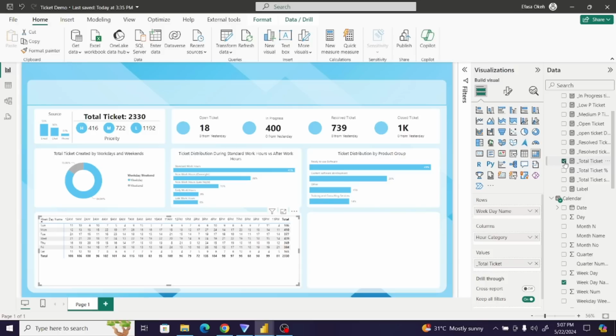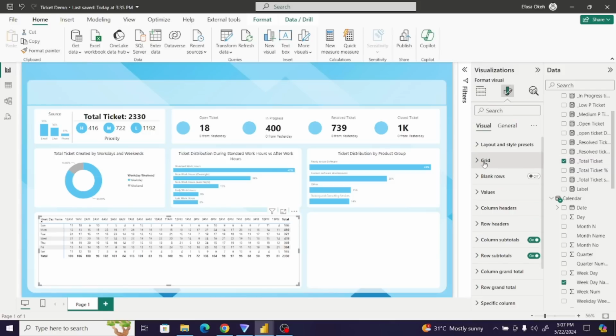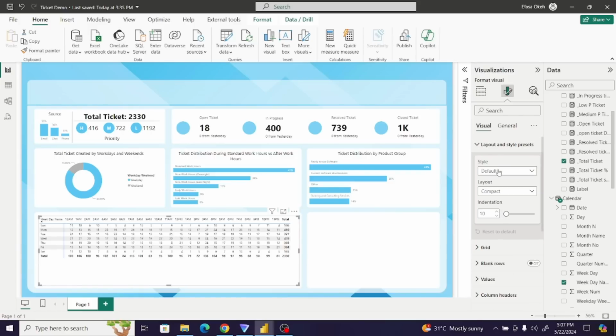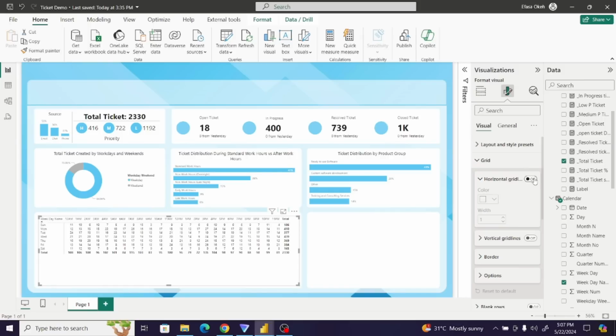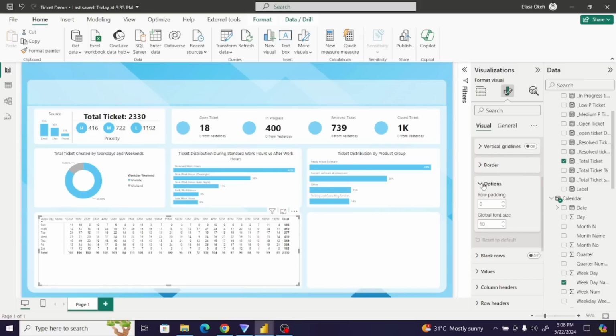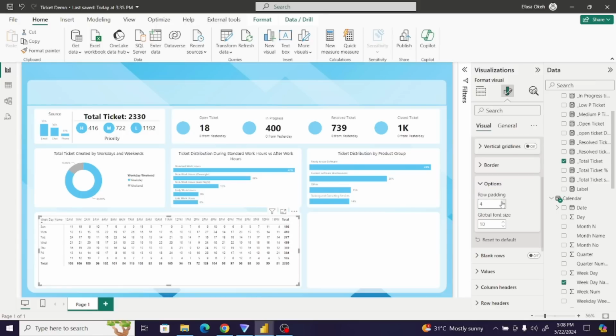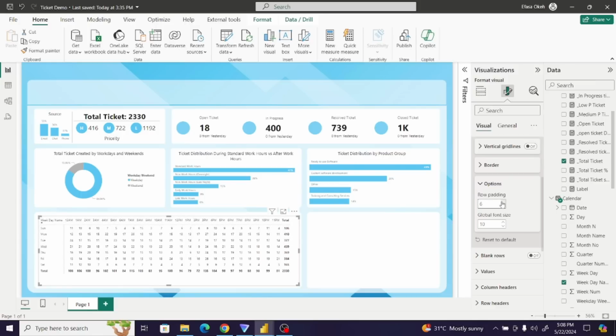Great. So we've created the matrix for the total ticket. The next thing we're going to do is come to format. Before that, I'll simply say layout and style. I'll change it from default to none. Great. Then I'll come to grid, scroll down, come to options. I'll increase the padding a bit.